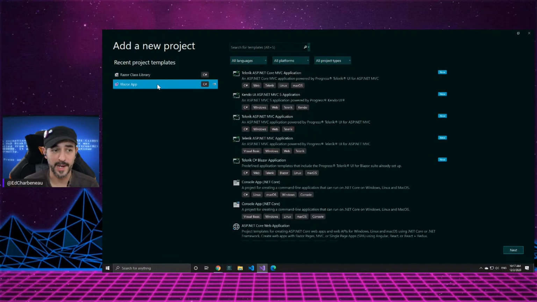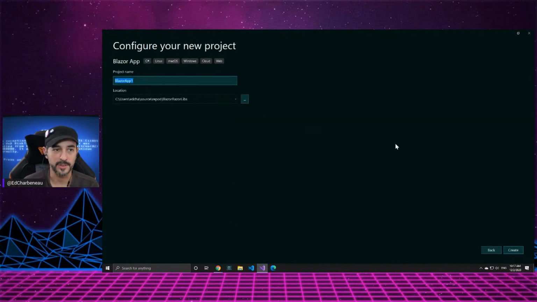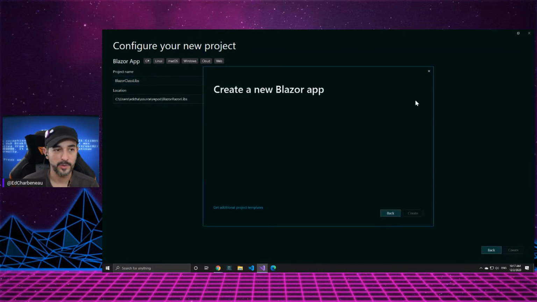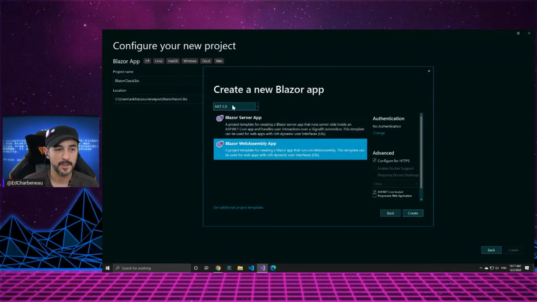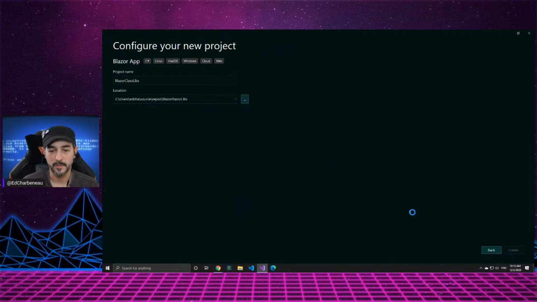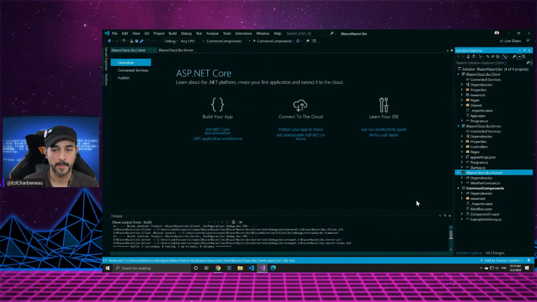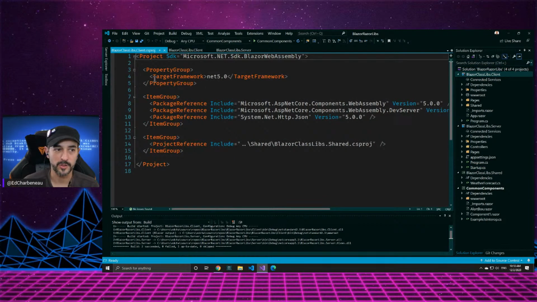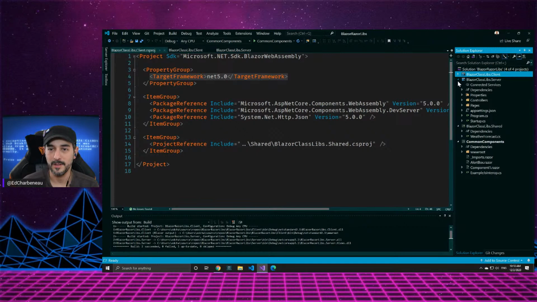So my Blazor app, I selected the wrong version earlier. And we'll go ahead and create that again, making sure I have .NET 5 selected this time. We'll go ahead and hit create. All right, so we should have, yeah, there we go. Target framework is .NET 5 now, so we're good to go here.